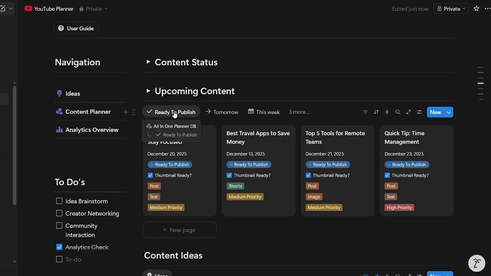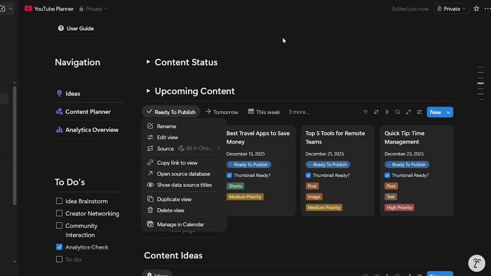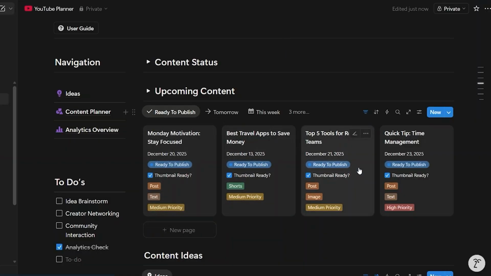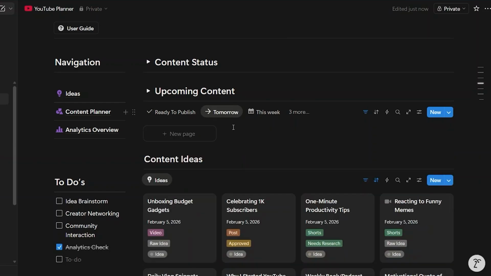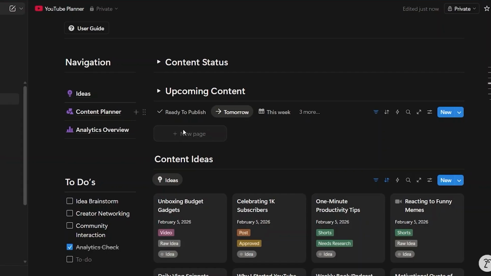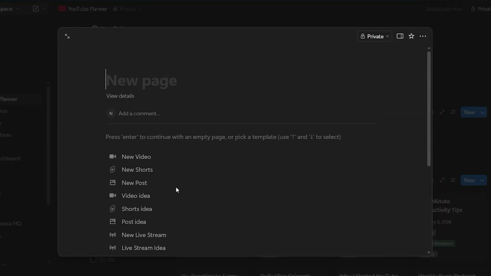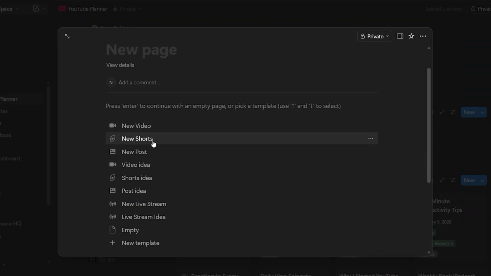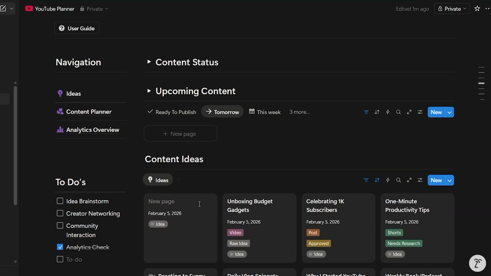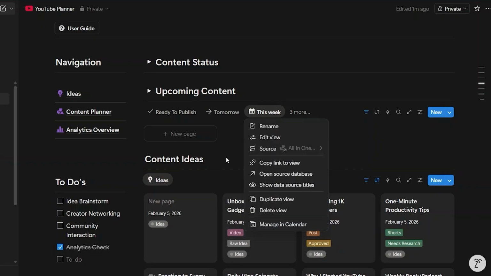And then ready to publish. So right now we are on ready to publish the category. Then let's go to tomorrow, and then we'll see all that is due tomorrow. So what is for tomorrow? We can create a new page, click on new page, and then create that. So you can create a new page, give it the title, put in if it's going to be a short, a post, a video, whatever that is going to be, enter in that information, and then you'll create your page just like one of these. So this week, nothing for this week as well.